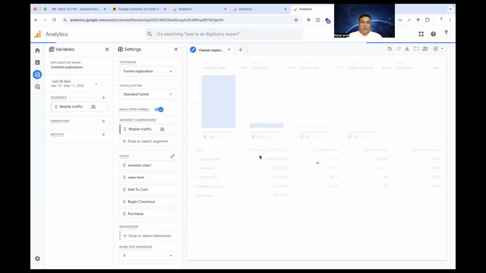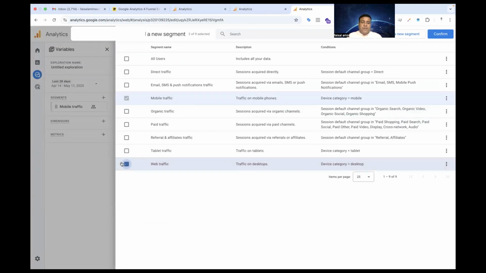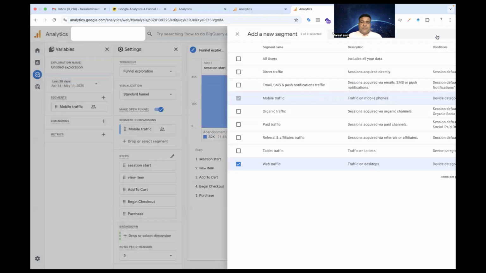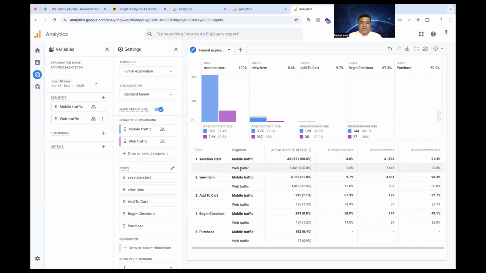If I open the funnel, I can see the abandonment rate from session start to view item is 3.7K, and from view item to add to cart 129, and then begin checkout and the purchase. So I am adding more segments and going to the web traffic, that is the desktop, confirm it and double click on the web traffic, and you can see that by using the web traffic, I did not generate more sales. That is for the mobile traffic.